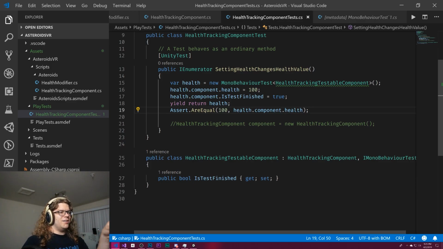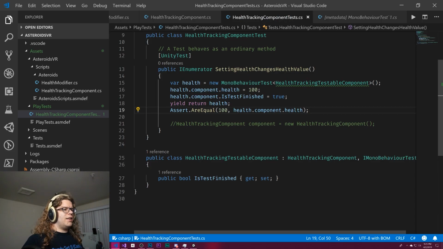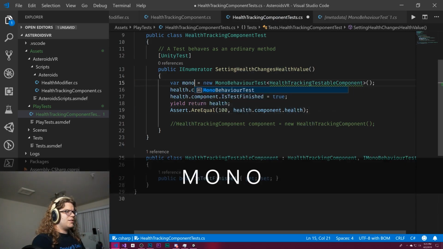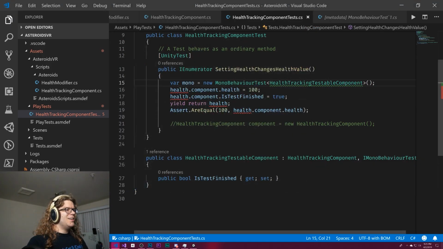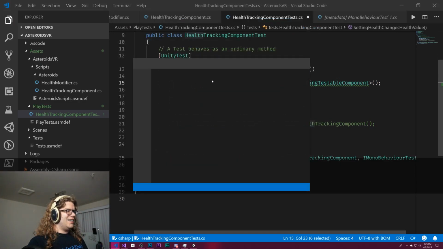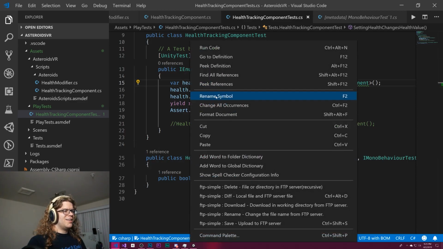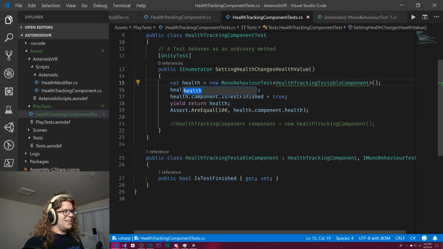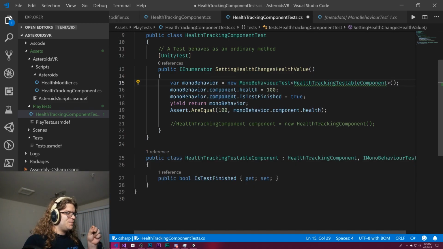So the component here is our thing. There's also a game object in here, which will be the game object that the component is attached to, I'm assuming. And then this health actually isn't the health. Let's not do stop. I'm pressing the wrong key. I'm using the IntelliJ hotkey. That's not going to work. All right, MonoBehavior. There we go. So the MonoBehavior component.health.